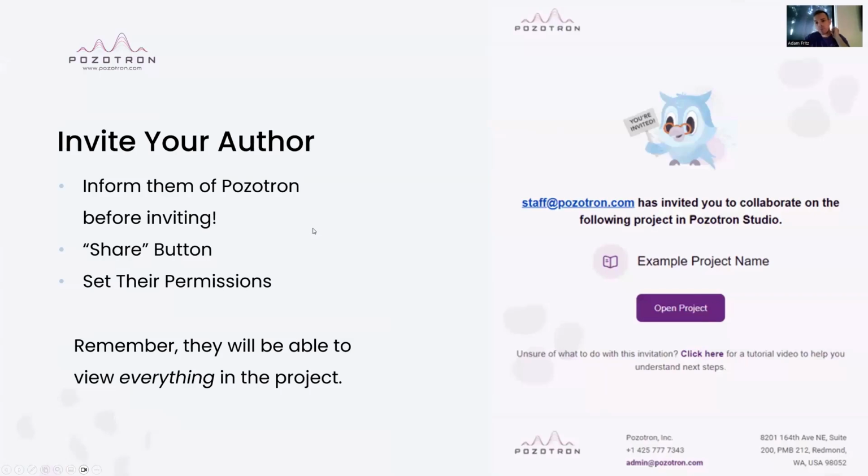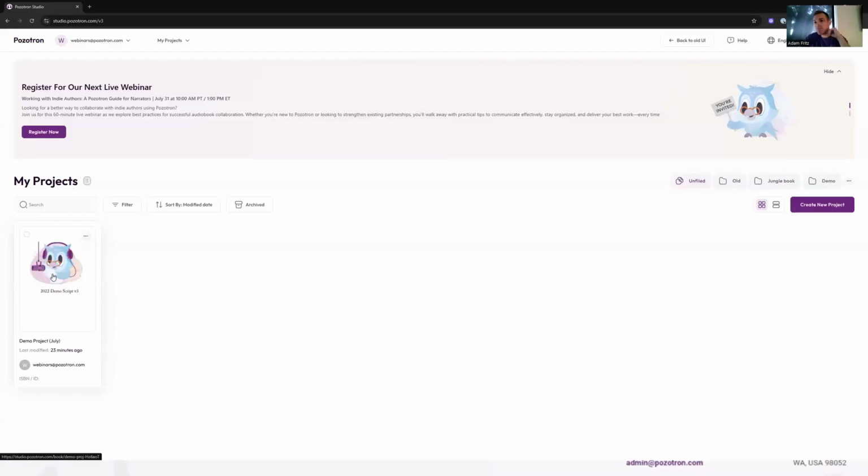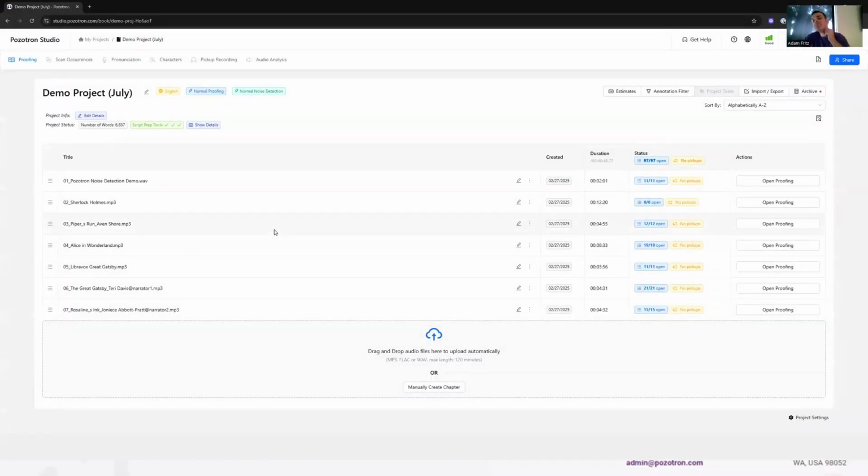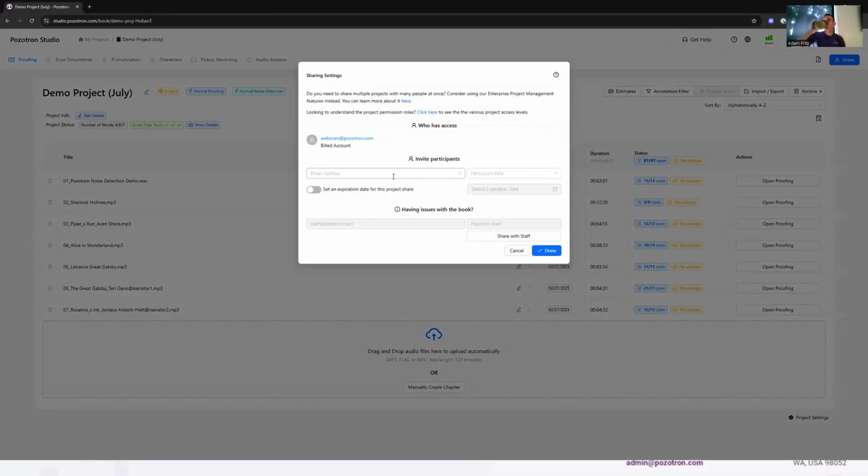So once the project is created, you'll see it in your projects page. And to invite your author, it's really straightforward. In every project, there's a blue share button up at the top right corner. And here you can enter the author's email address and give them a role. Now, one thing that is very important is these roles determine what the collaborator is able to change in your project.